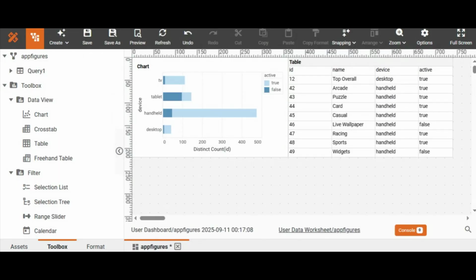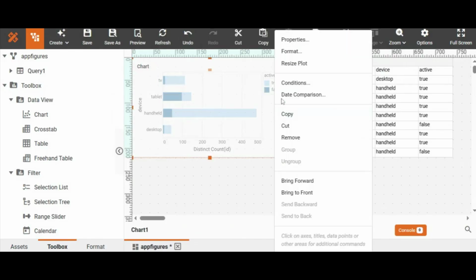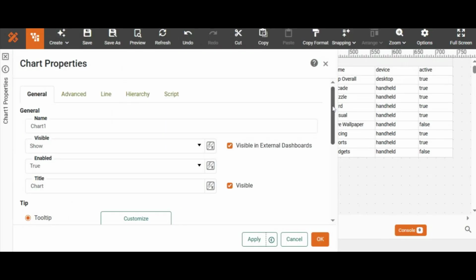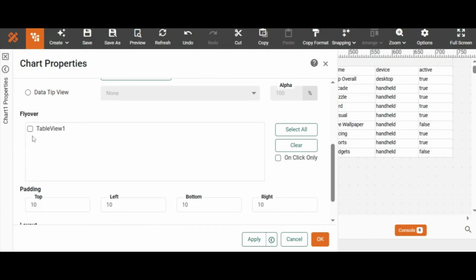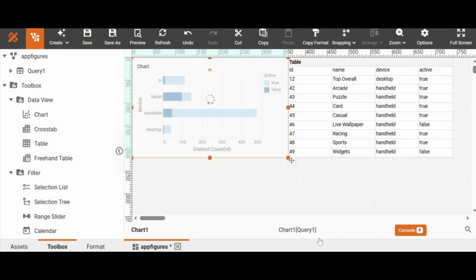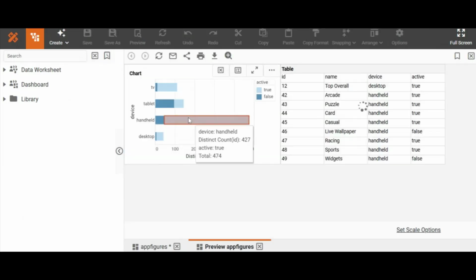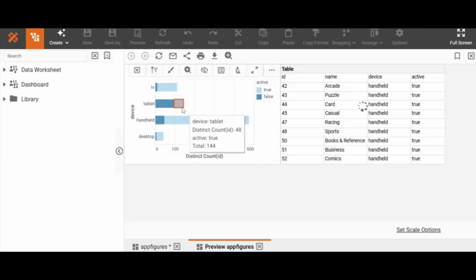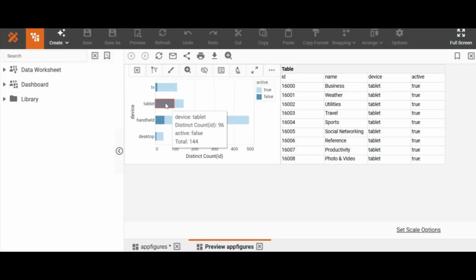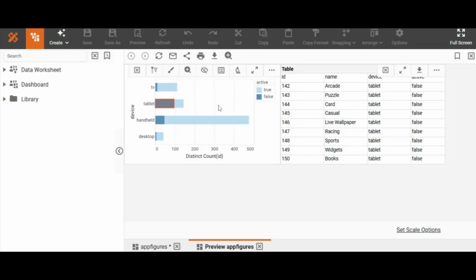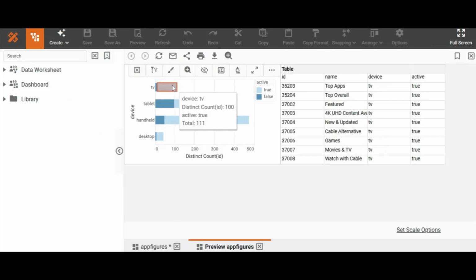But I'd like to make it so that my table can be used to drill down into my chart. So I'm going to make my chart so that it filters the table. I'm going to select the chart, right-click, select Properties. I'm going to scroll down, and under Flyover, I'm going to select my table, click OK. And now my chart functions as a filter for my table. So when I select a subdivision of the data on this chart, the table updates to show just the detail level row data for those particular categories.